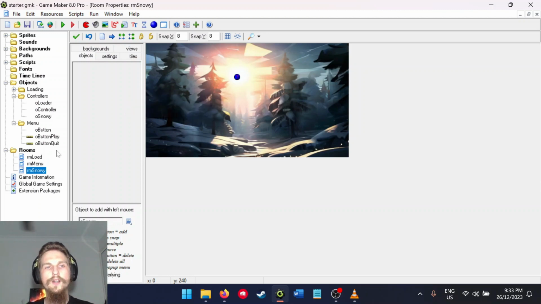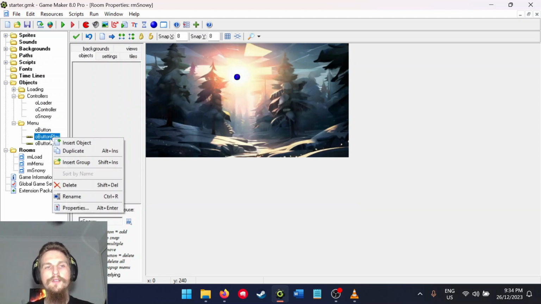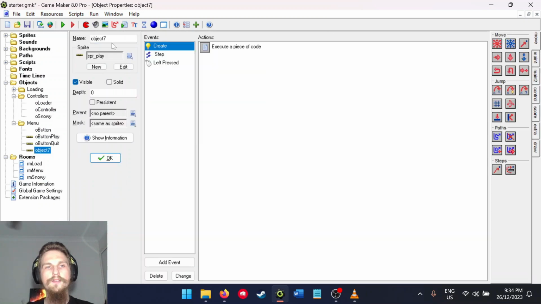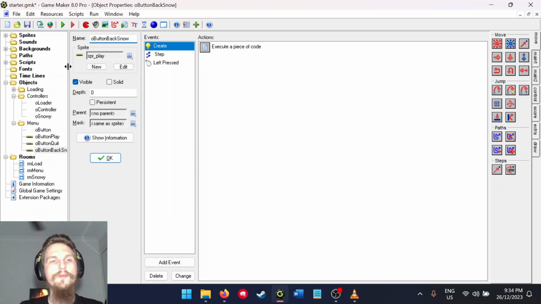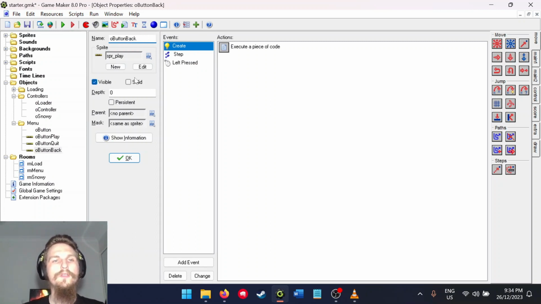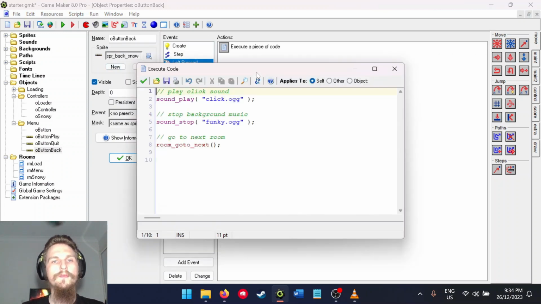Okay, so we are going to go ahead and create a button, back. Well, like that will be fine. Make sure you change the image into the back button. And of course, once you click it, you want to stop the snowy background music. And then you want to go to the previous room.